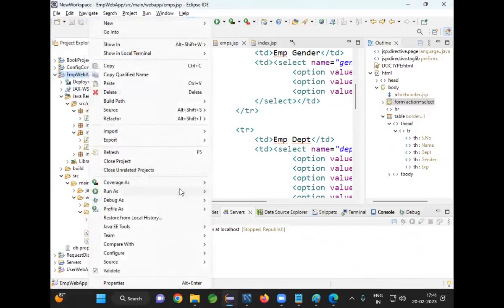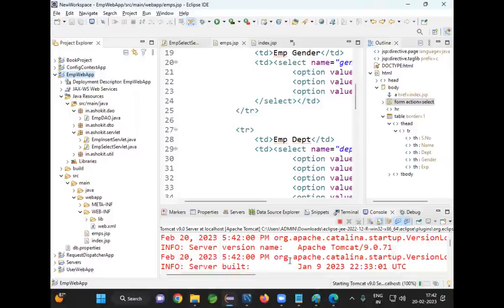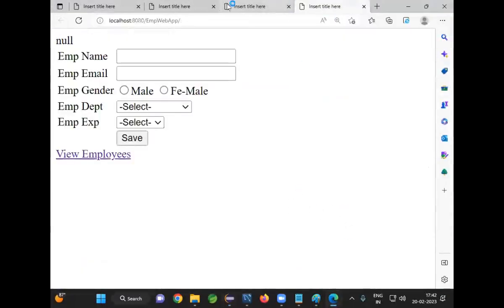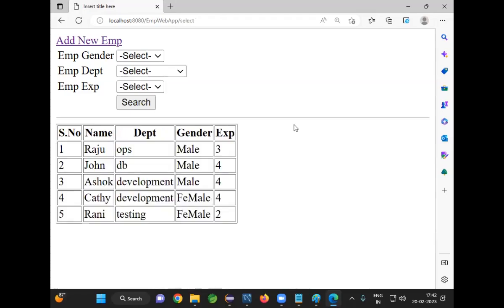Okay, let me run it again. Run on server. Click on finish and see here. View employees. Click on search. When I click on search, how many records are coming now? All 5 records are coming. Our requirement is satisfied. When I click on the search button, I need to get all the 5 records.